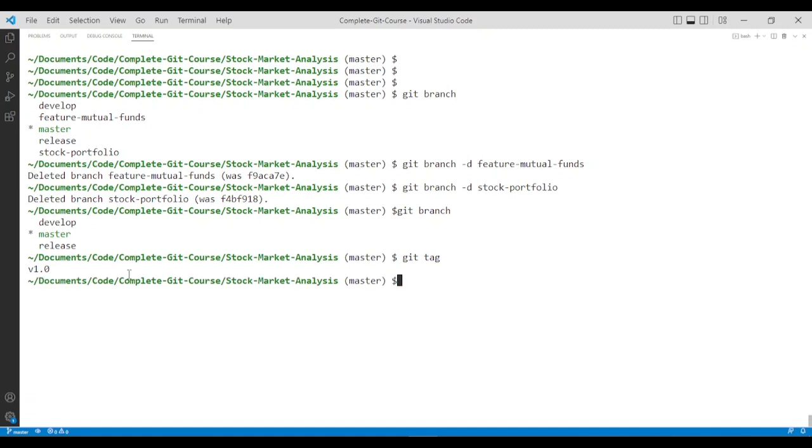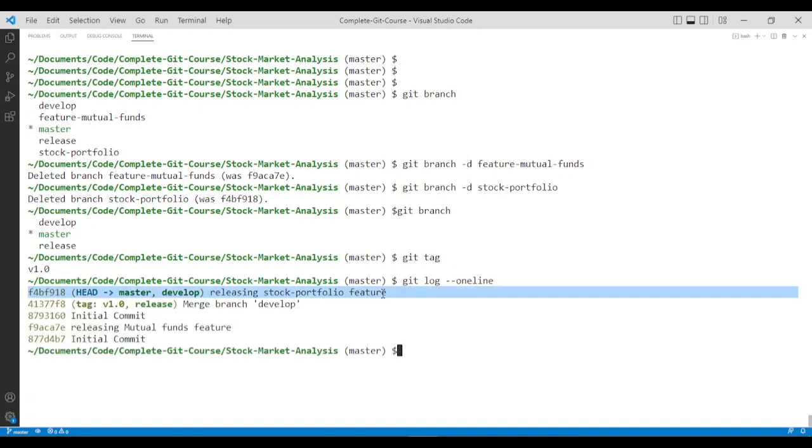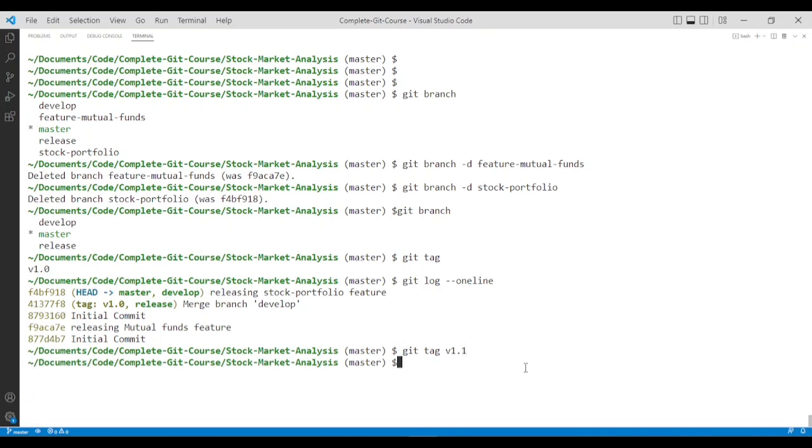And in git tag you can see only version 1 is released so far. And git log --oneline will show what is the current status of our project. So the stock portfolio feature is ready to get released. So let's release the changes related to stock portfolio with release version 1.1.